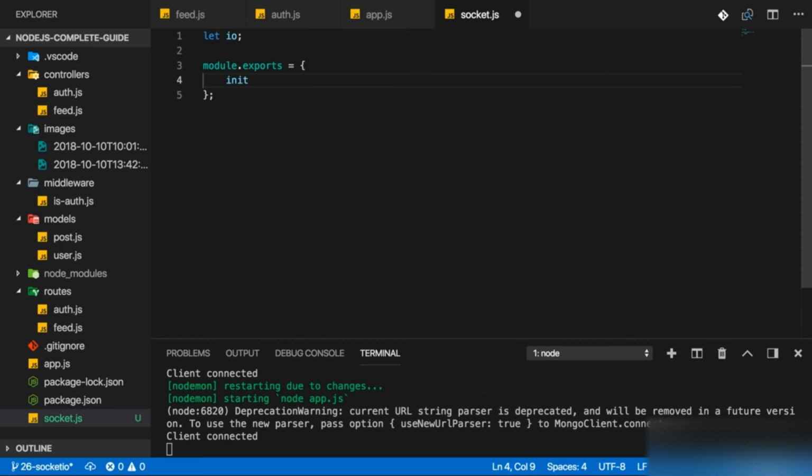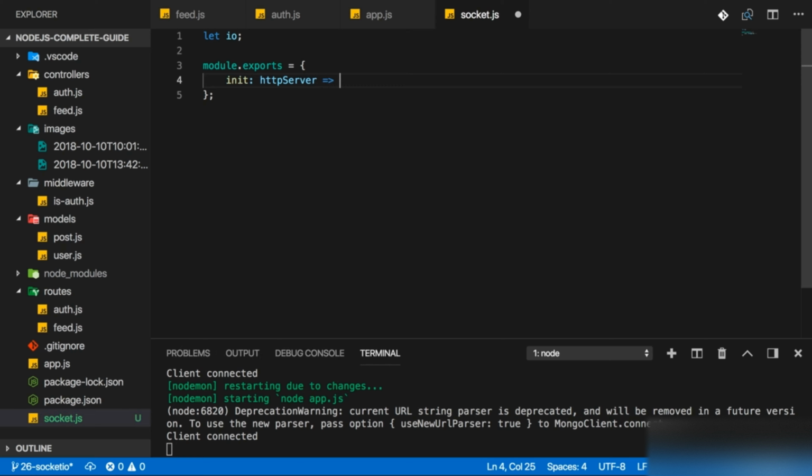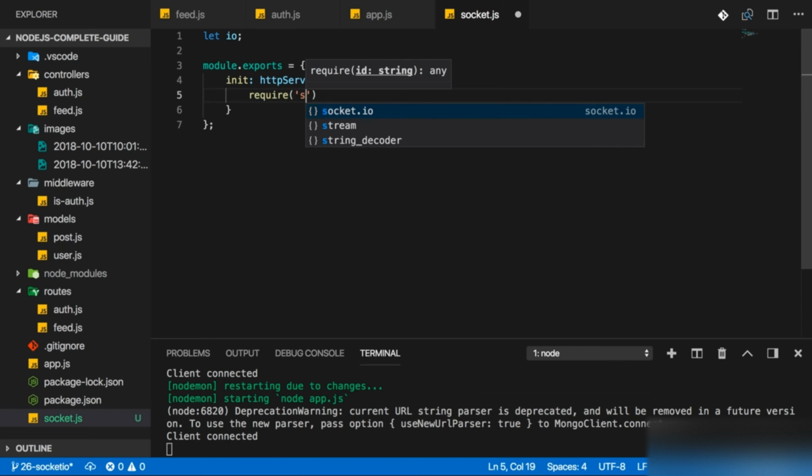In that object, I want to have two methods, two functions. The init method, and this is how you define a function in Node.js syntax. You have that key here, like in a normal object, then a colon, and then the value. And the value here is a function which receives the HTTP server as an argument. And in that function body, I'm using an arrow function here, of course.